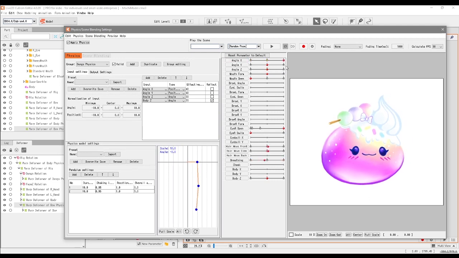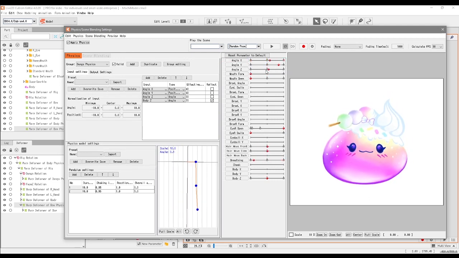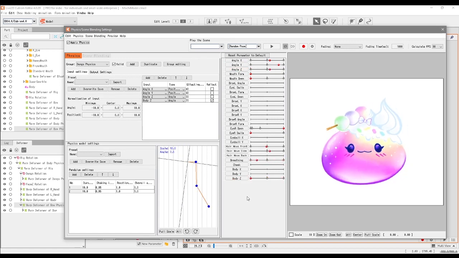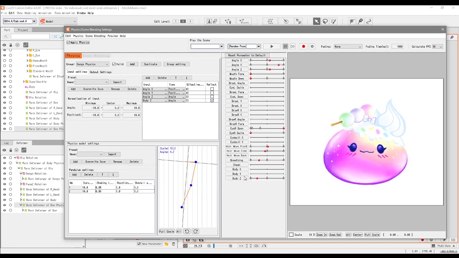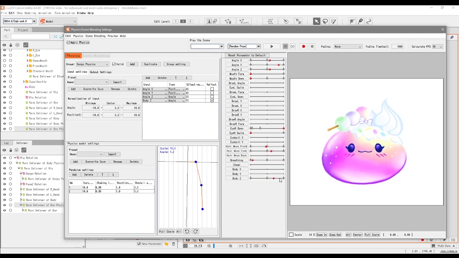So as you can see, the bow is reacting to the bounce of the dangos too. They are in sync to each other, and it might be worth considering giving it its own separate parameter. You can make more of them. You can make as many physics parameters as you want now with Vtube Studio, which is pretty cool.